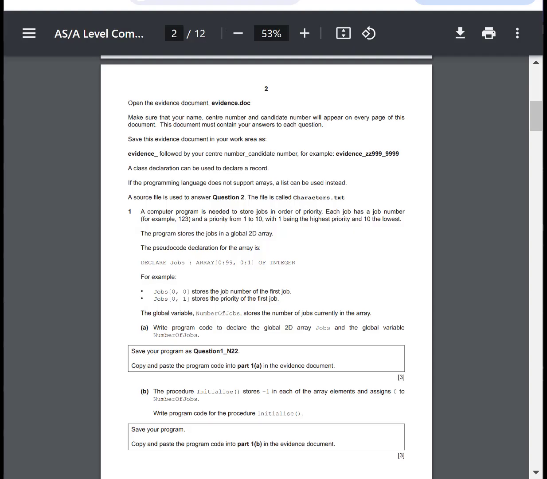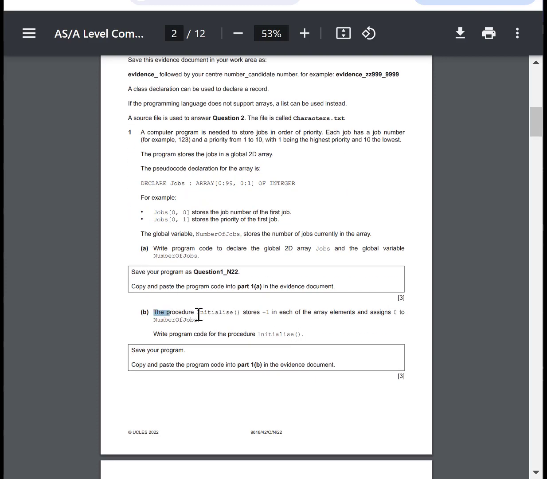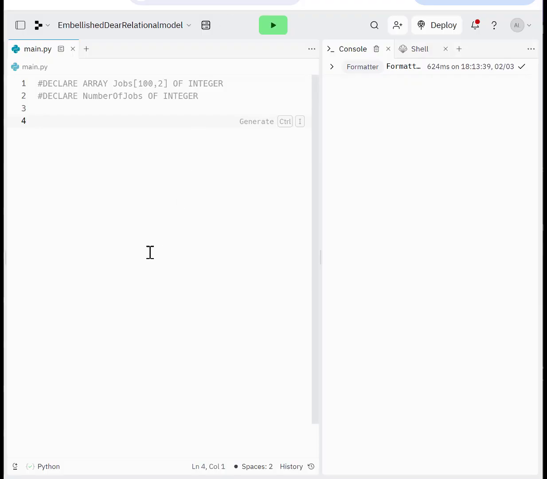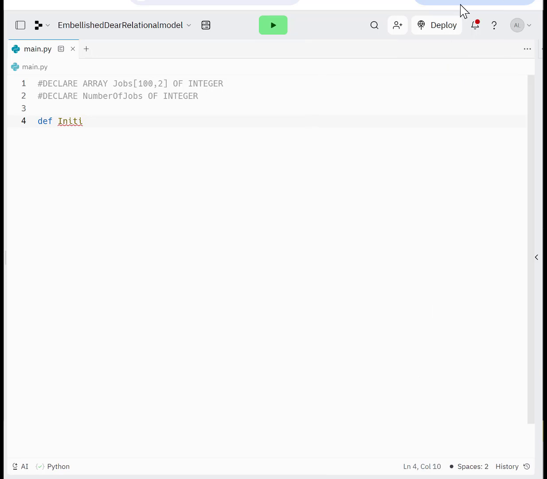Let's go back to the question. What is it that we're going to do now? The procedure initialize stores -1 in the array elements and number of jobs to 0. Write the program code for initialize. Easy peasy. Def initialize. So def initialize. Okay. So it's wanting us to make everything in here.